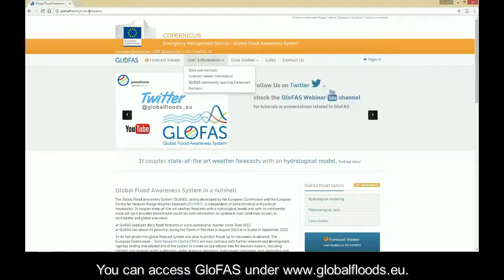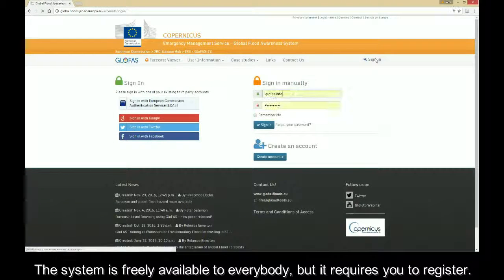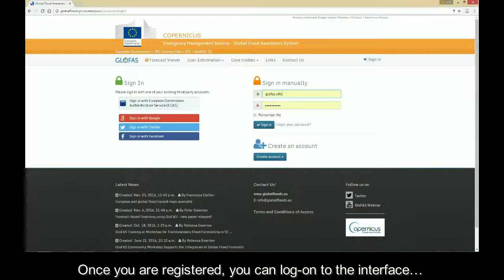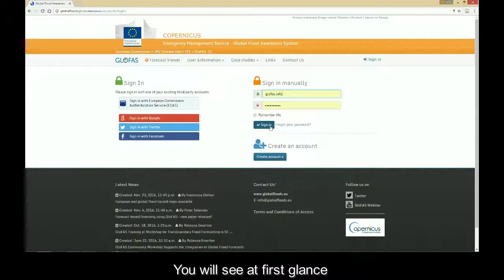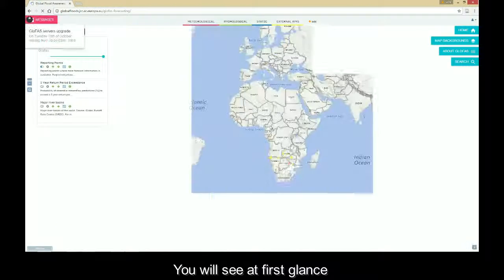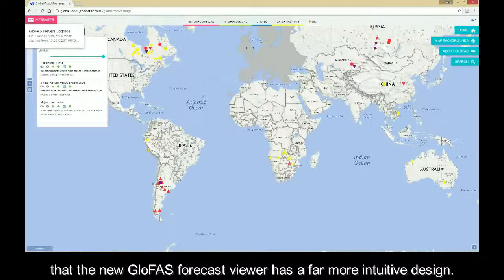You can access GloFAS under www.globalfloods.eu. The system is freely available to everybody, but it requires you to register. Once you are registered, you can log on to the interface. You will see at first glance that the new GloFAS Focused Viewer has a far more intuitive design.